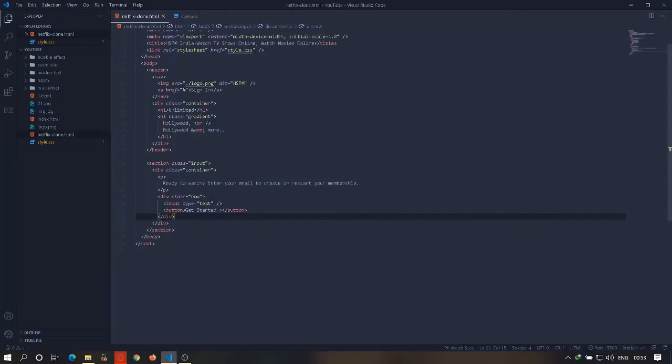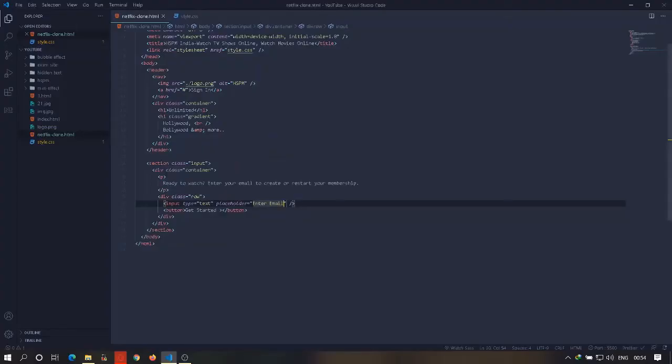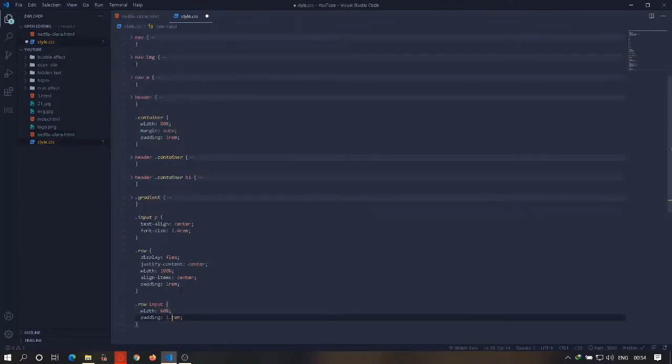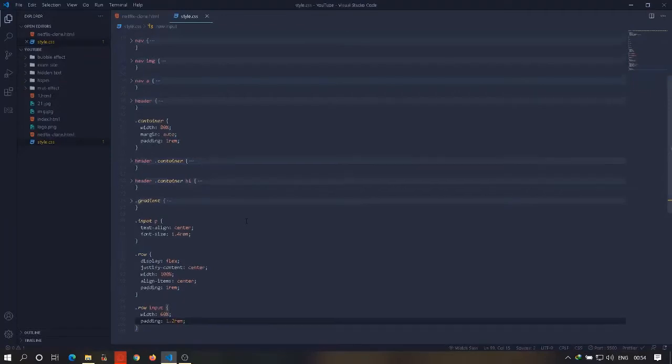Now about the text in here, this email address text, it's actually a placeholder. So instead of writing hard-coded text in here using a p tag or something, I can say placeholder, enter email. That's it. Let's save this. Now you see this enter email text in here, just like this. Now about that button, I'm also gonna reduce the padding a little, so it won't look this weird actually.